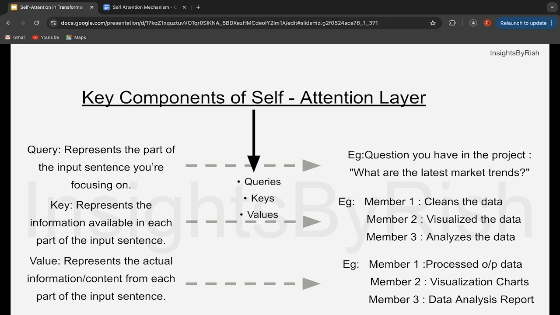In a similar way, the value will be the final output of all the pre-processed word embeddings. Member 2 will give you the final visualization charts as an output. Member 3 will give you the final data analysis report about the latest market trends. So this is the value, representing the actual information or content gathered from the input sequence. So this was the second key component of the self-attention layer.